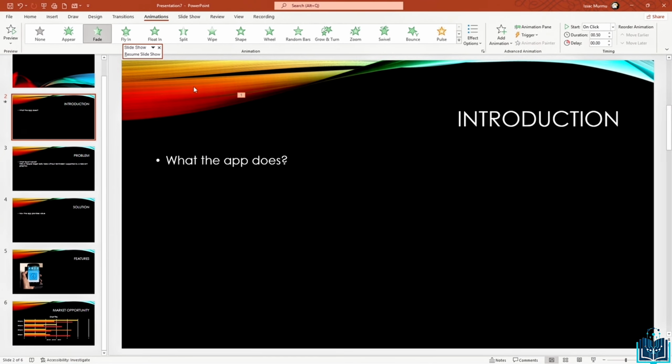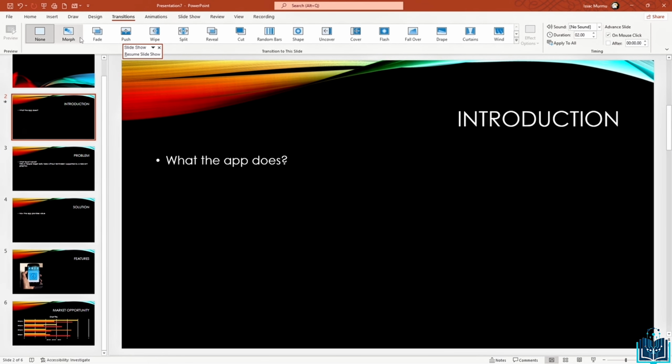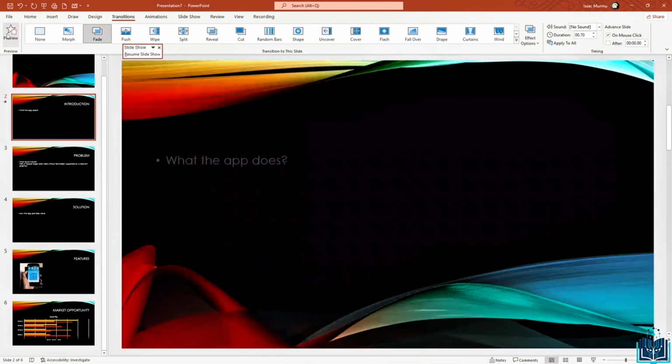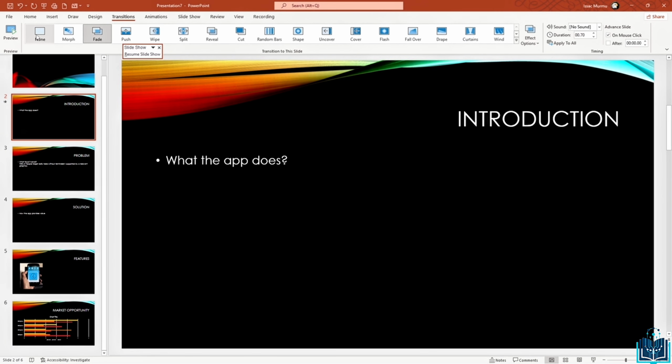Okay, and for bullet points, use the simple appear effects to reveal one idea at a time, keeping the audience focused. Or we'll use transitions, like let's say we can use the fade, and if I show you, it comes like this. Or we can use the morph.